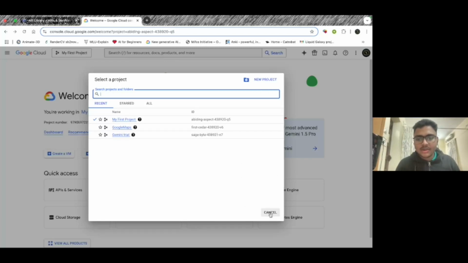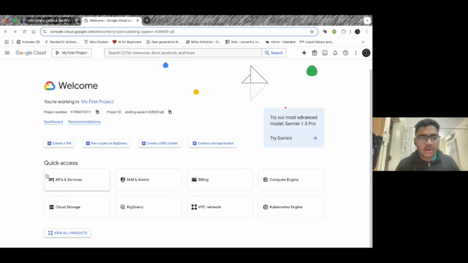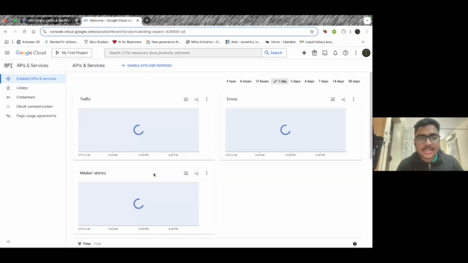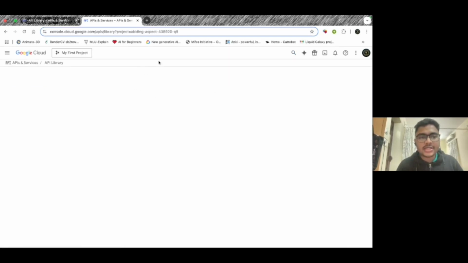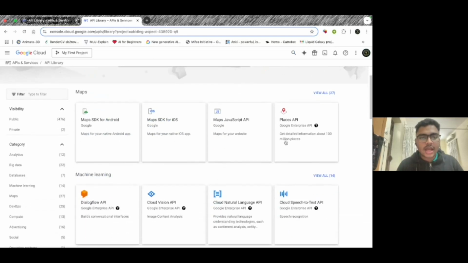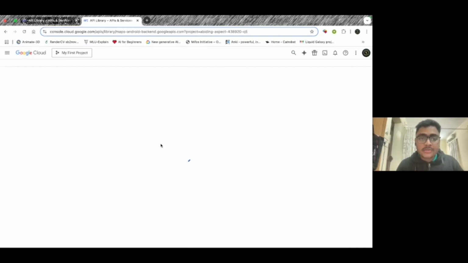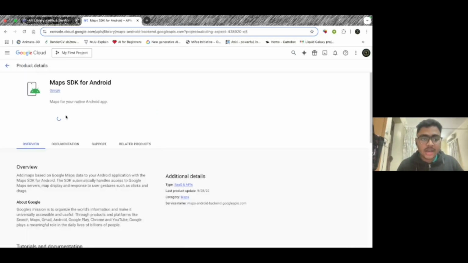Then, going to the home screen, there are certain buttons named Quick Access. In Quick Access, there are API and Services, IAM and Admin. We are going to take the Google Map API, right? So I'll go to APIs and Services. Then this plus button, Enable APIs and Services. We can do it for both Android and iOS, but that is completely optional for demo purposes. I am doing it only for Android. Click on Maps SDK for Android, enable.